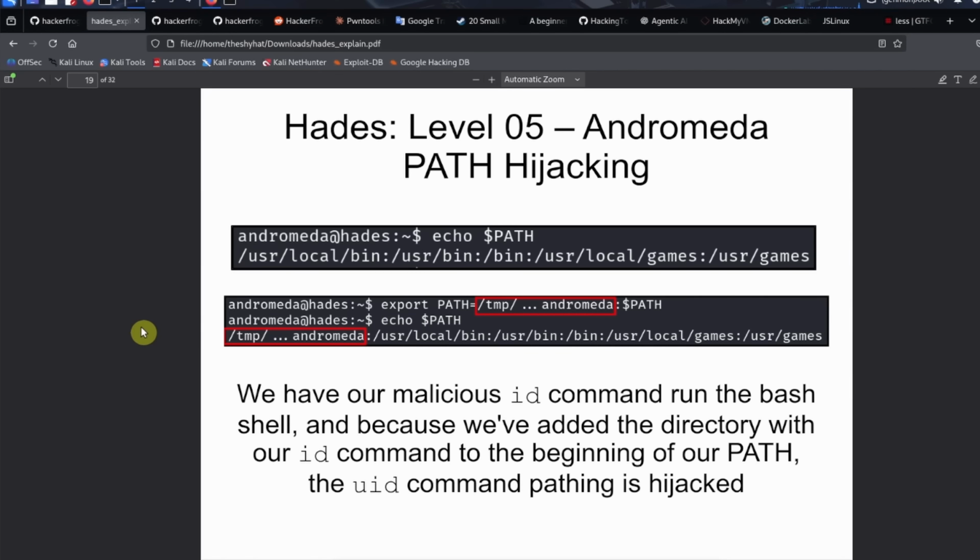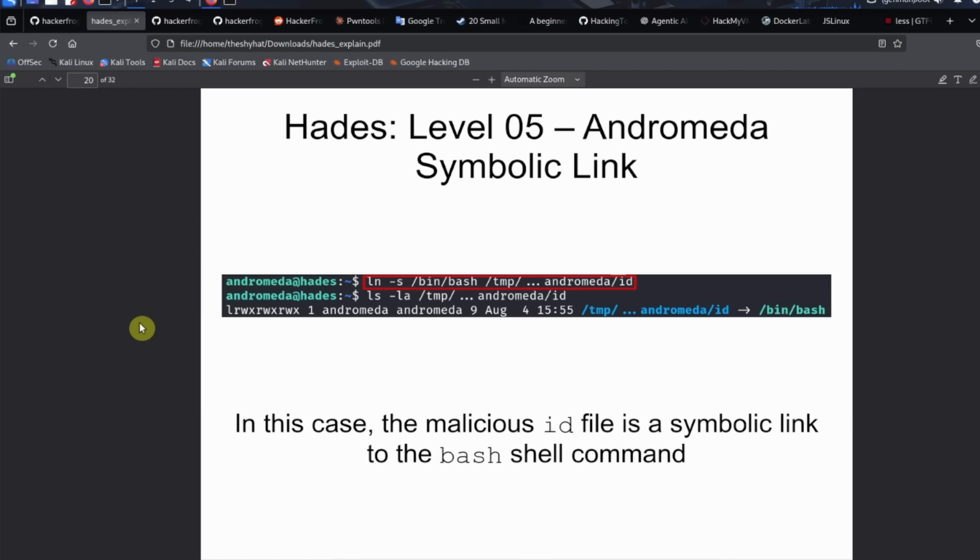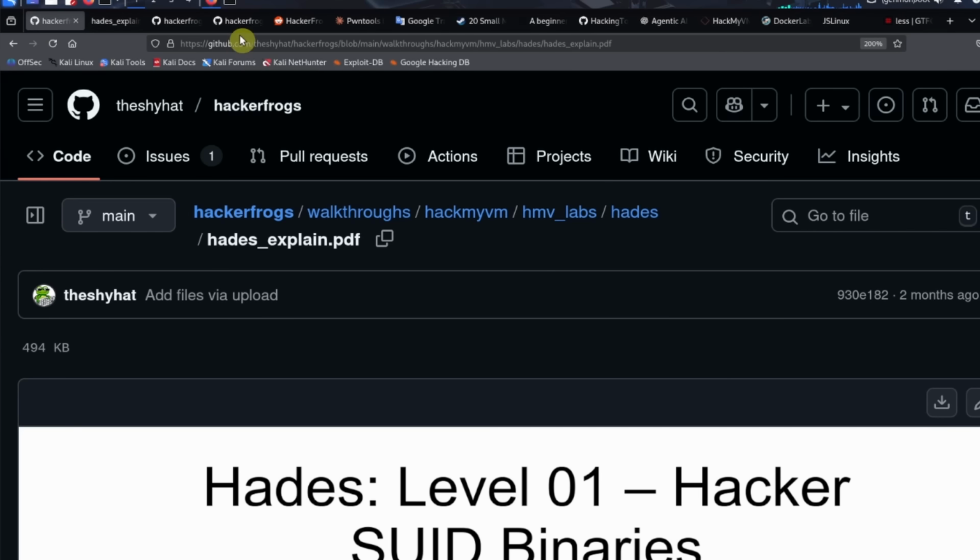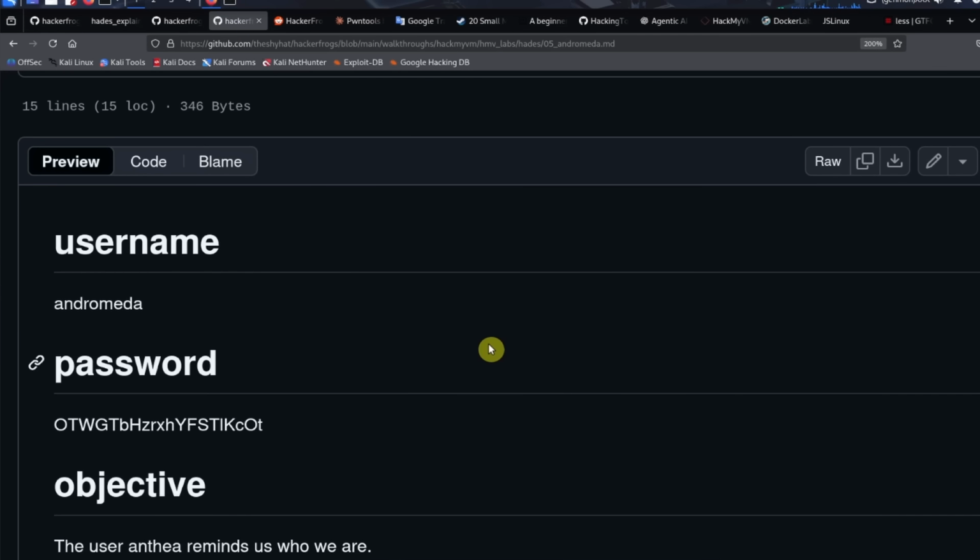Okay, let's talk a little bit more about this. So what did we do here? We created a symbolic link. In this case, the malicious ID file is a symbolic link to the bash shell command. Okay, let's talk about how we solved the level, and then we will finish off the level.